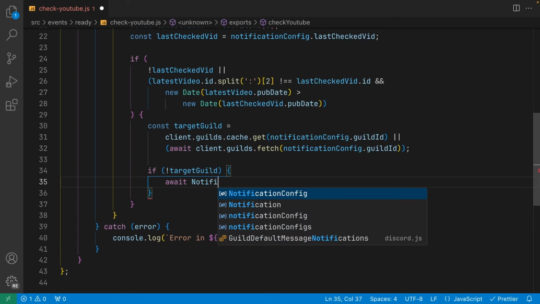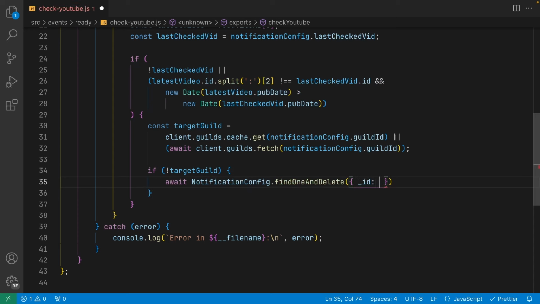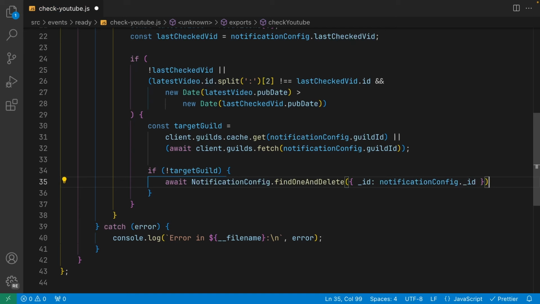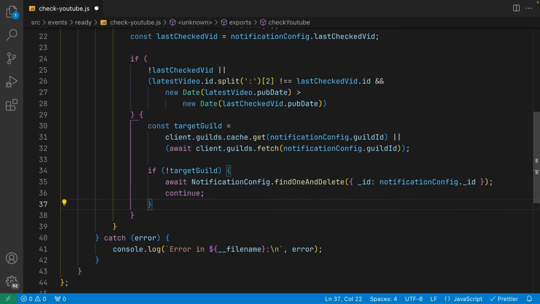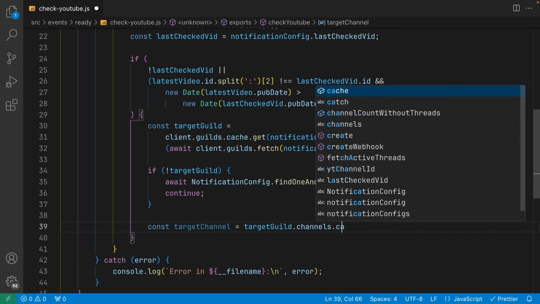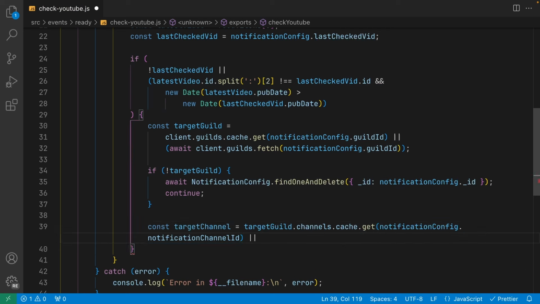So await notification config.findOneAndDelete. And we're going to delete once again using the unique MongoDB underscore ID. So notification config._id. And once that is done, we can continue to the next iteration of the loop. We're going to do the same for the channel. So const target channel equals to target guild.channels.cache.get notification config.notification channel ID, or once again, we're going to fetch it.